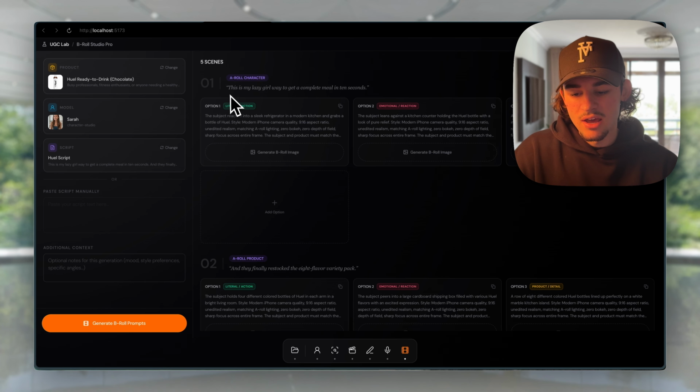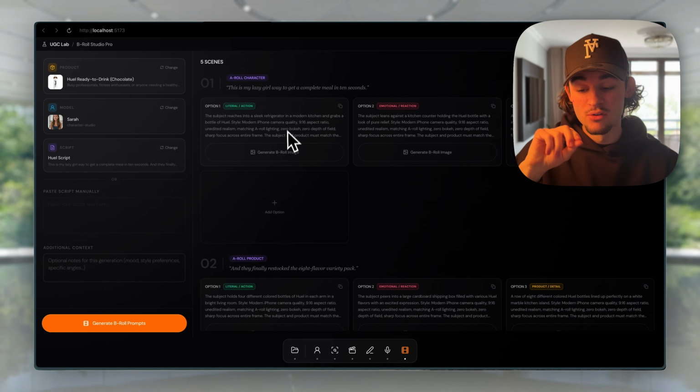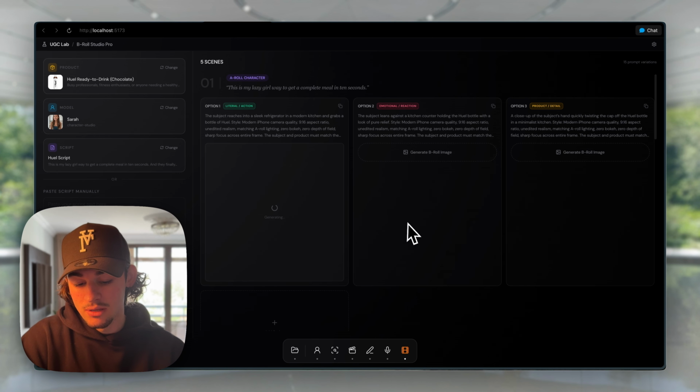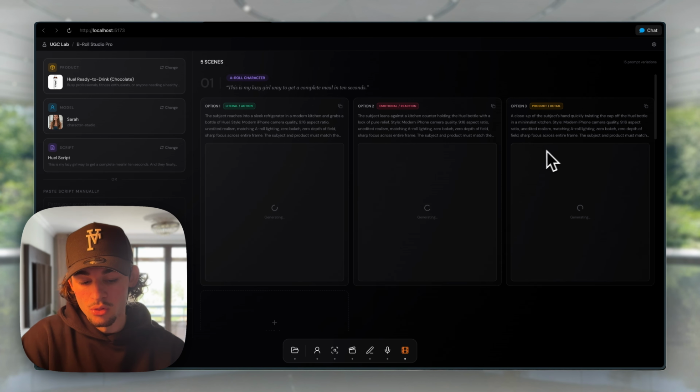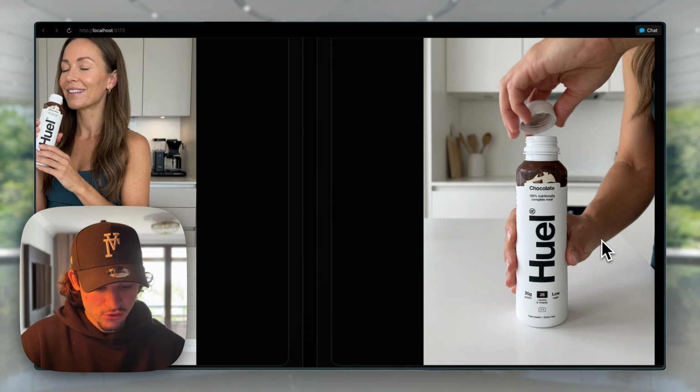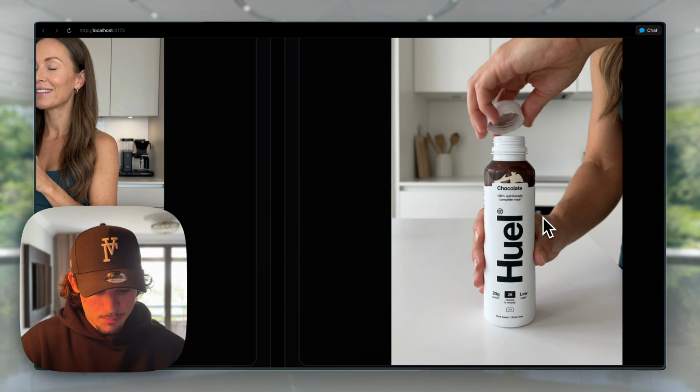So as you can see, for this line of my script, "This is the lazy girl way to get a complete meal in 10 seconds," it's generated me 3 prompt options, which I can then go and click on generate B-roll image on all 3 of them, and let's just see what each of them looks like. And there you go. It gives me different variations of B-roll clips that I could potentially use and then animate. And look how good these results are because we used Nano Banana 2. Like if I zoom in there, all the text is absolutely perfect.